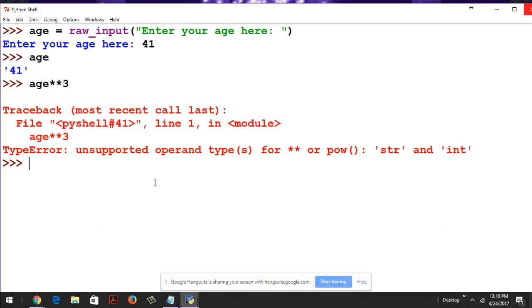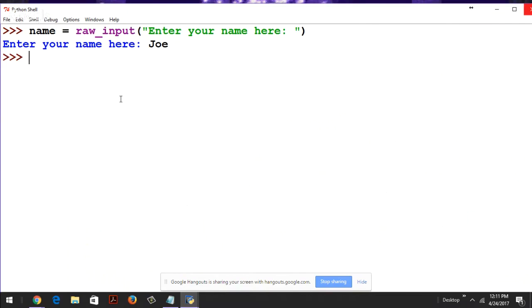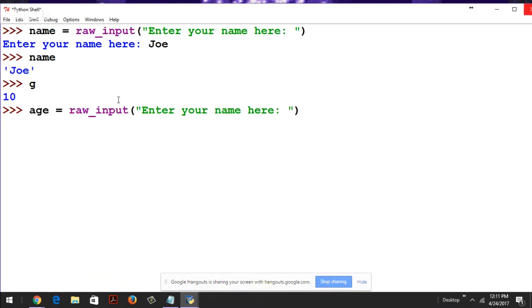Now that doesn't work. It doesn't work because we just talked about it: raw input is for a string. So the better way to do it would be my name equals raw underscore input, enter your name here. Now he says Joe, and now it's working. Now if I do G, we did G way up here, right? So raw input is for strings. Regular input, that's for integers.